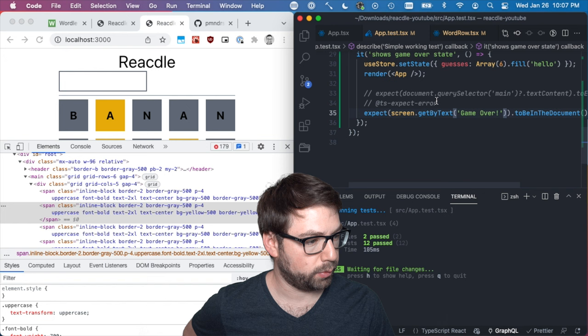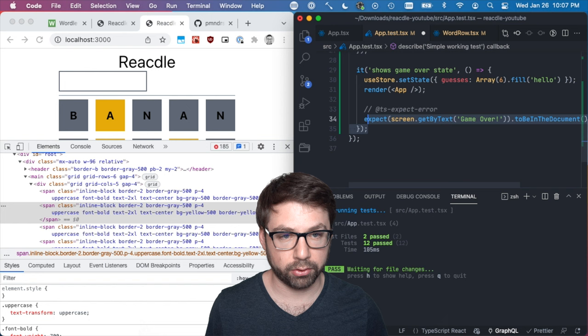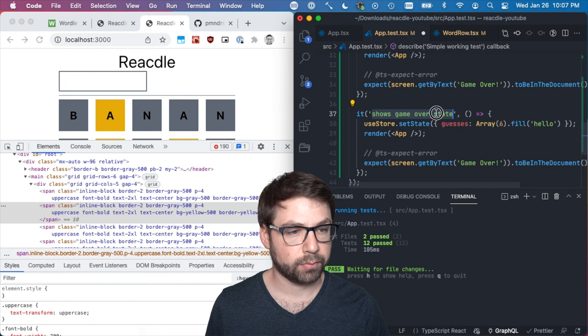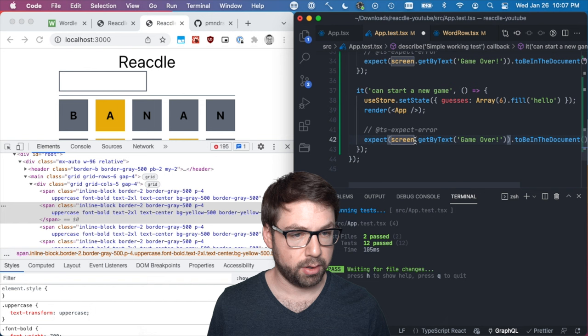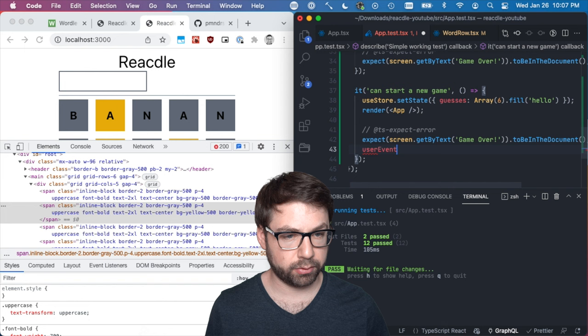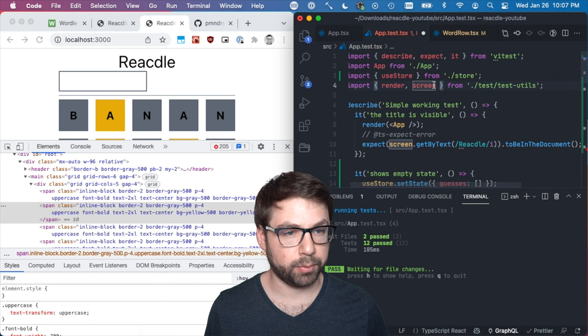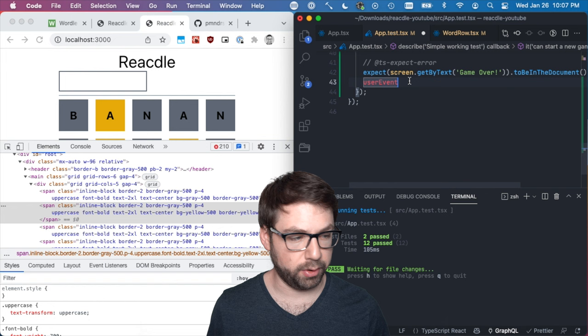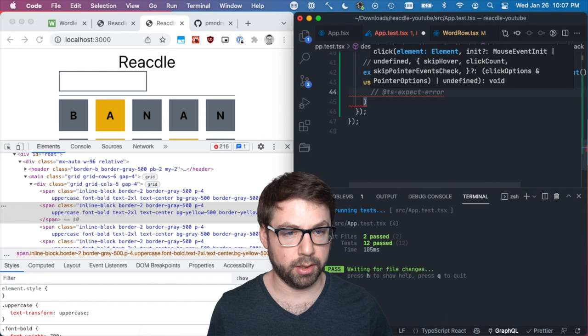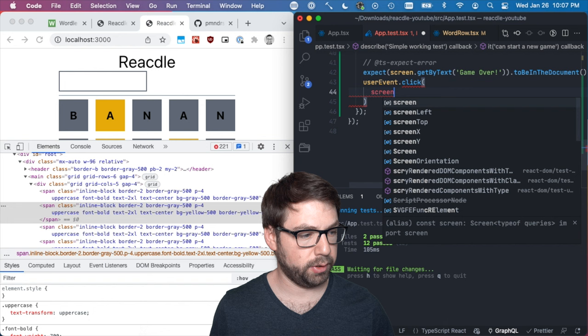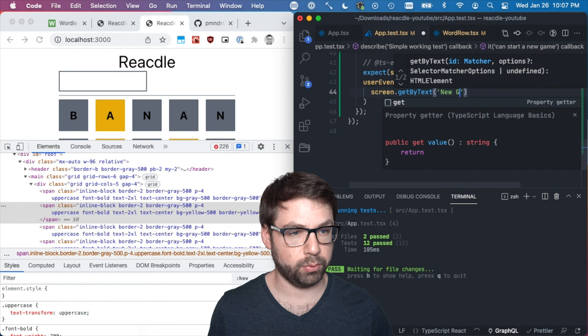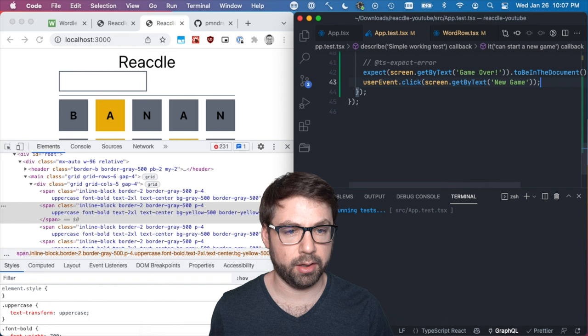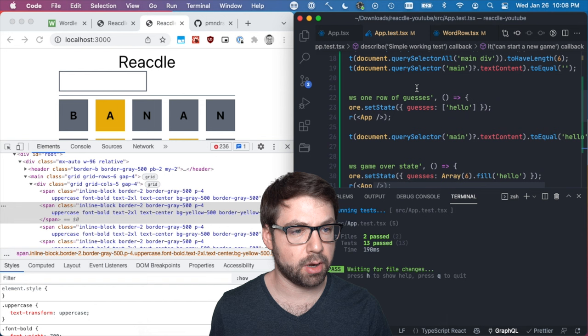And we also want to do one last test where we can actually start a new game. It can start a new game. So we have this, and then we actually have to use user event, which should be coming from here like that. So this is a way to actually emulate user behavior. We will click, and then we want to click on the screen get by text of new game. We're going to click on that. And then it should have the main content equal to nothing again, like this.